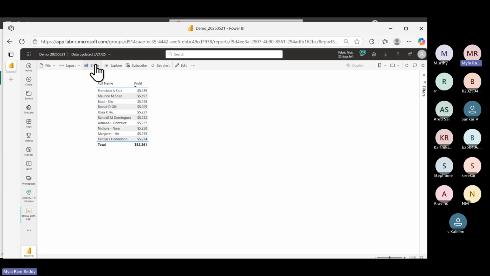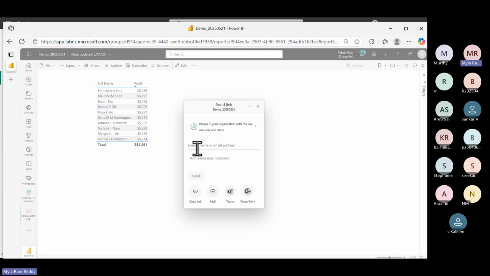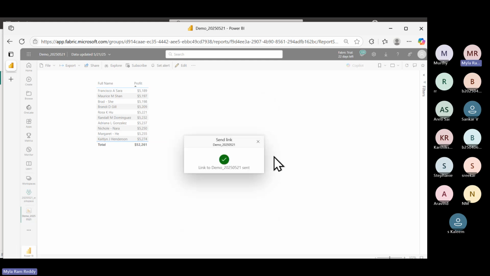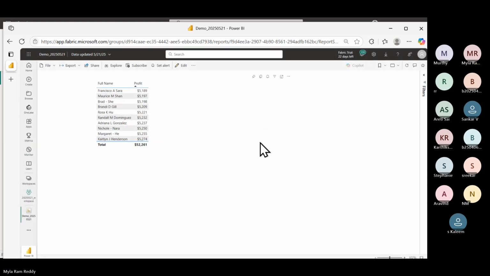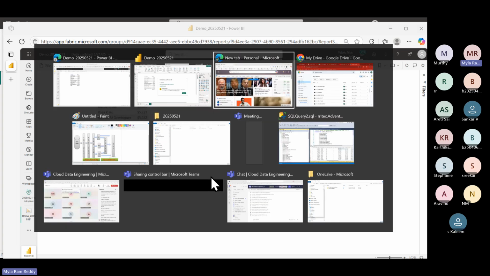If you want to share this report with someone else, you can share it. Suppose I have one of the members I want to share it with. For example, I can type here. Okay, here we have Ashwant Anam available. I can select it, click on send, and then it is going to send. You got my point? Yes, sir. Okay. That's how we are going to share. That's what it means here.